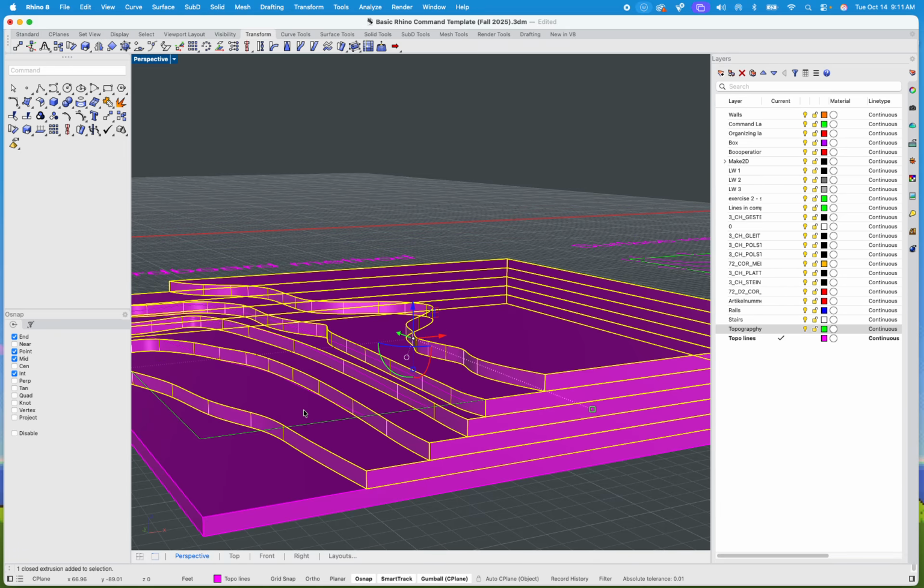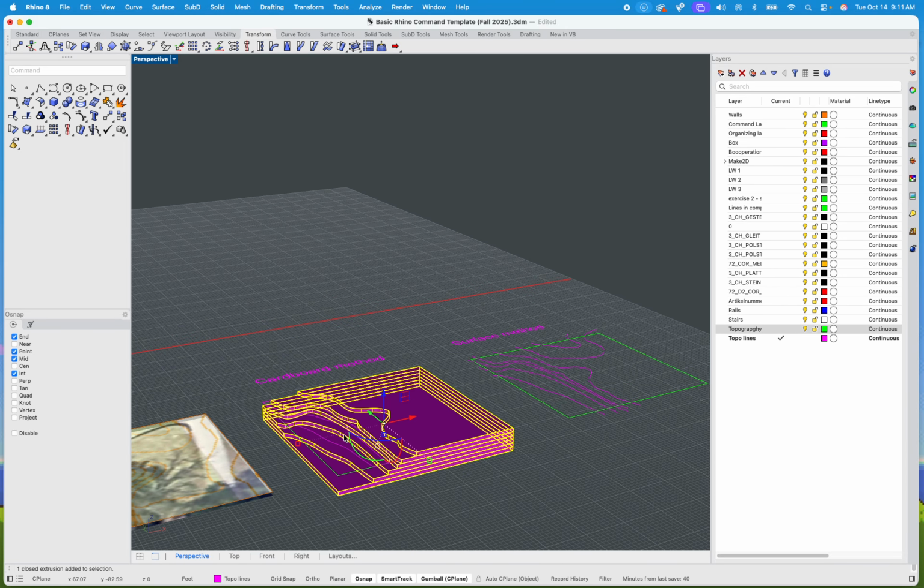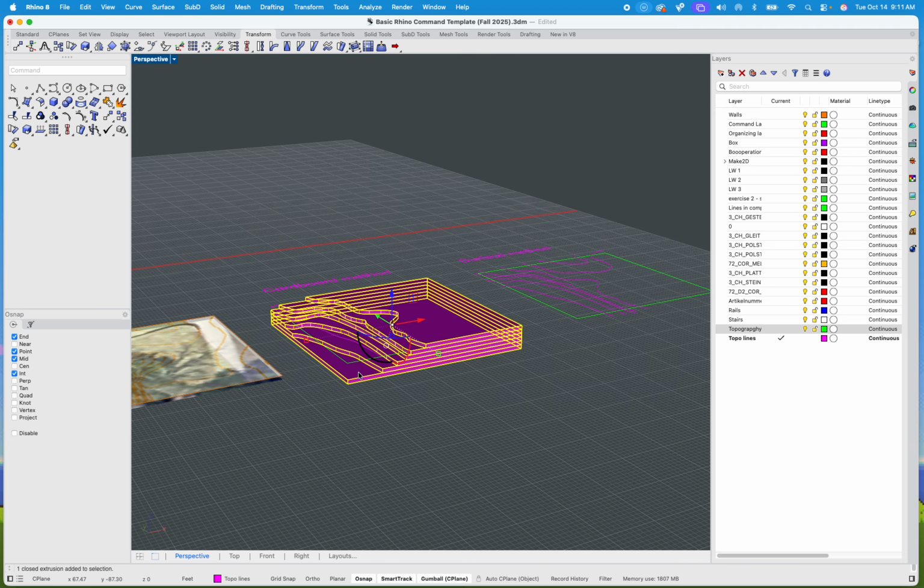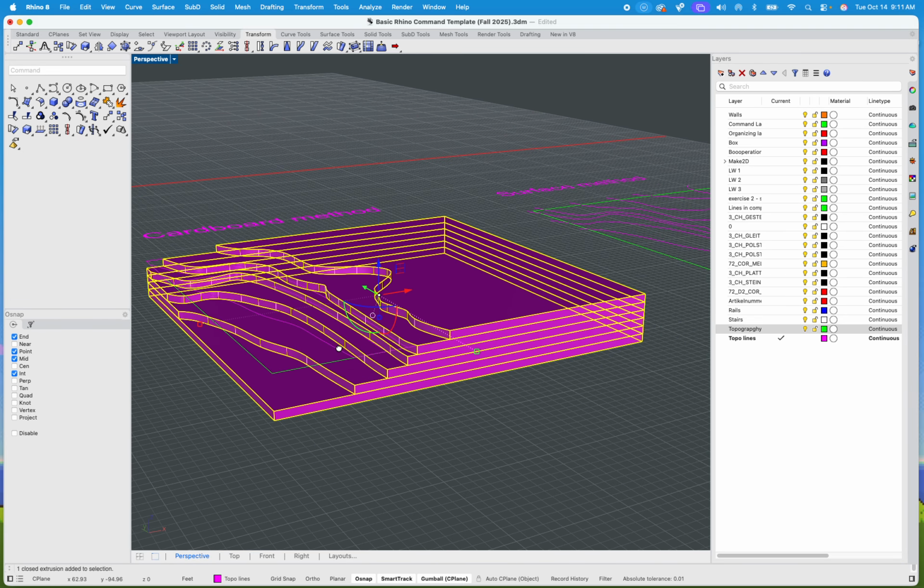But again, as you can see, we're starting to really build up that model and potentially just making a 3-dimensional version of what we would potentially actually cut in the laser cutter.